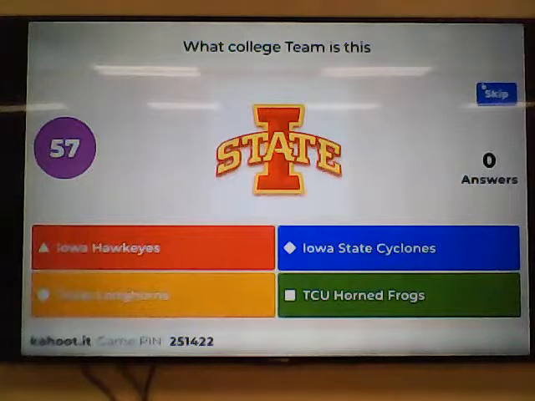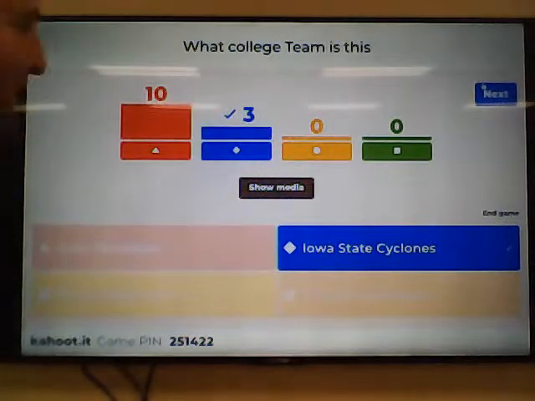All right, so is this the red, Iowa Hawkeyes, blue, Iowa State Cyclones, yellow, Texas Longhorns, or green, TCU Horned Frogs? No, we don't do LSU, Nick. No, we're a Christian church. You got that one wrong because I'm reading them out, Tyler. And no Roll Tide. All right.